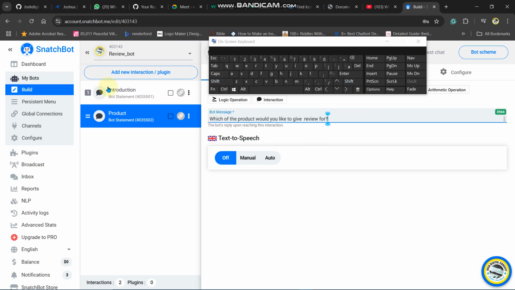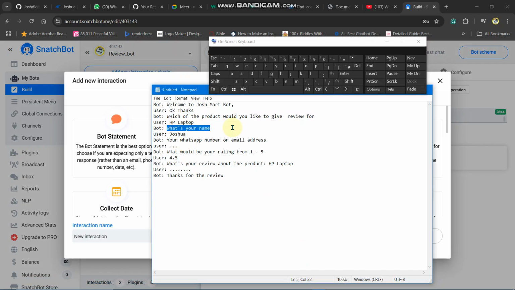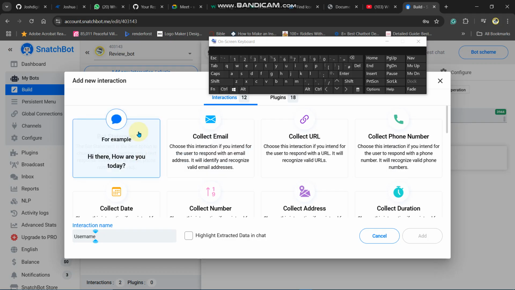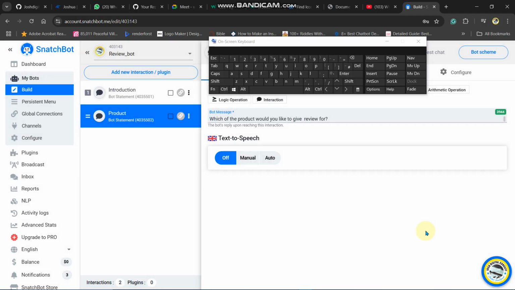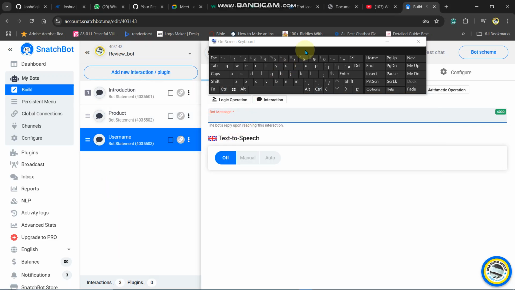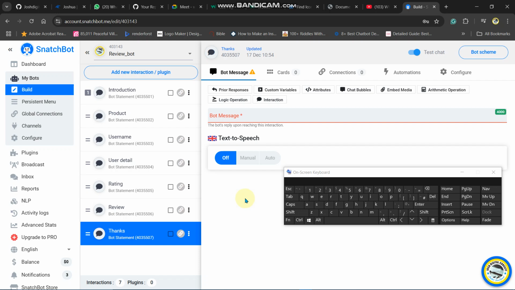Okay. Now the next interaction we'll be creating is for what is your name. Are you getting me? So now it's asking for the username, maybe for future purpose or forever. So I'm naming this username for the bot statement, then add. I'll just copy and paste it. What's your name? Then paste it in the bot statement, bot message. Okay, so that's the same thing I'll do for the rest of them. So watch it. Okay, so done already.